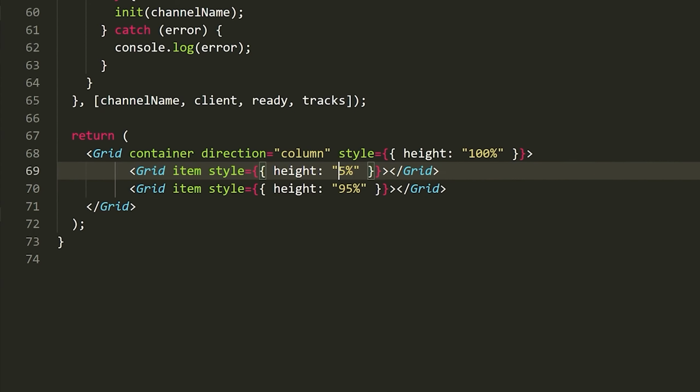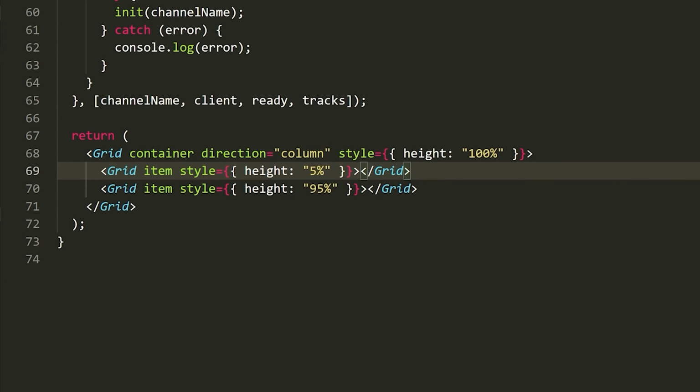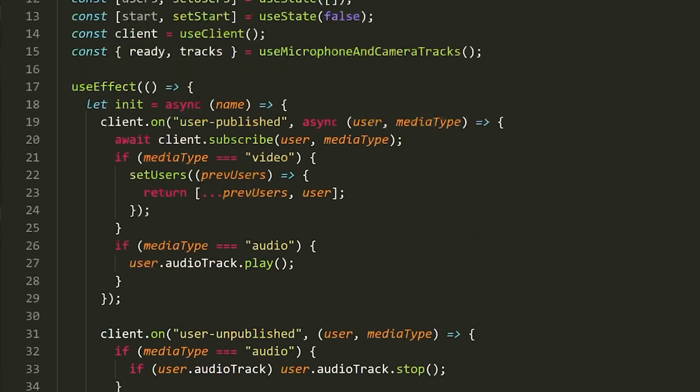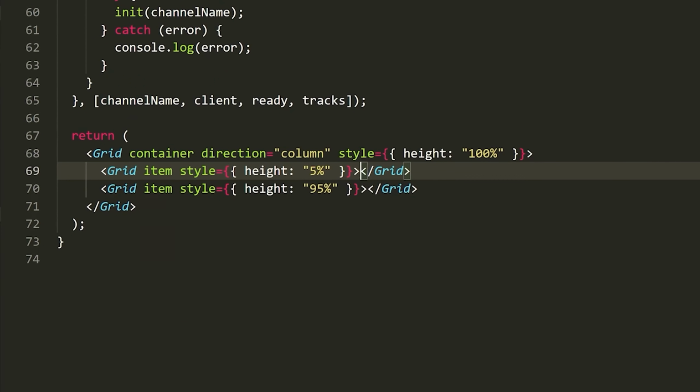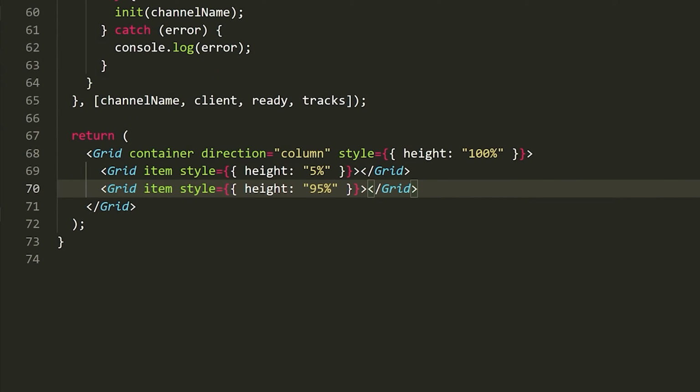So sorry, the height of this is going to be 5%, and the height of this is going to be 95%. Now, you're probably like, what the heck are you doing, Tim? Well, what I'm doing is I'm going to be rendering the controls and then actually the video, right? Remember I told you this component handles all of this annoying connection-related stuff. But then we are going to render all the videos, and we're going to render all of the controls, which are going to be in two separate components. And so that's what we're going to do here.